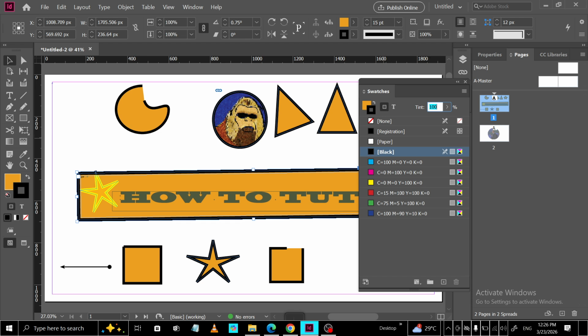Inside the swatches panel, you'll notice two overlapping boxes, one for fill and one for stroke. The fill controls the inside color of an object, and the stroke controls the outline. Since we're removing the stroke on the text frame, you'll need to make sure you're editing the stroke, not the fill. Click on the stroke color box in the swatches panel. When it's active, it will appear in front of the fill icon or have a small highlight indicating it's selected.